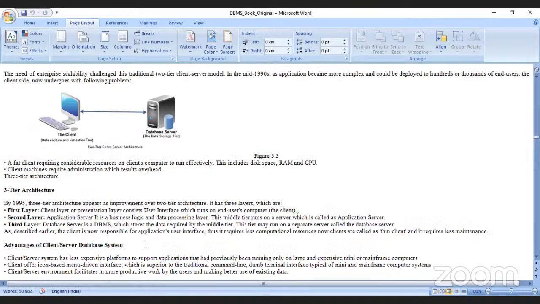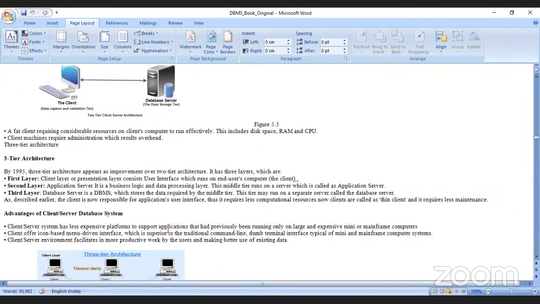Now see the three tier architecture. In the three tier architecture, we have three layers. The first layer is the client layer, or we call it the presentation layer. It consists of the user interface. It is how we communicate with the server, so that is called the presentation layer, the first layer. Interface means interaction, your interaction with your computer.